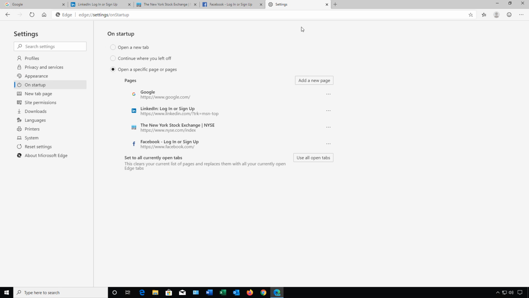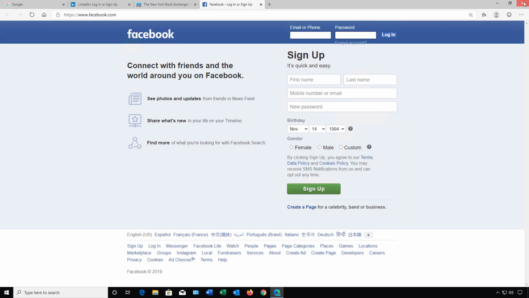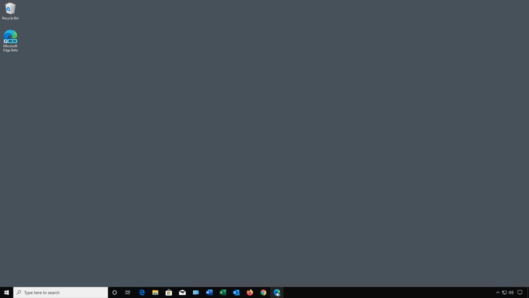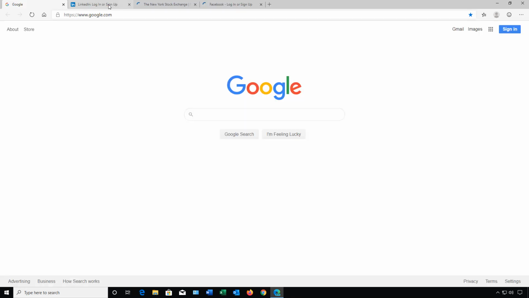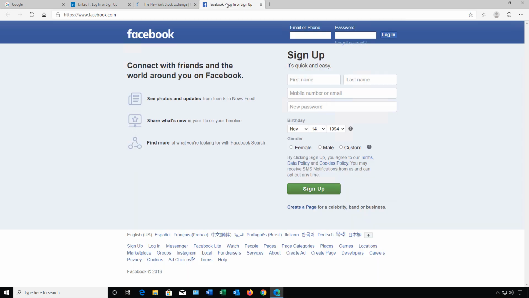Once that's done, I don't have to save it. It's saved automatically. I can just close it. Now let's see, I close that browser and open it back up again, and you can see all four of my same pages show up.